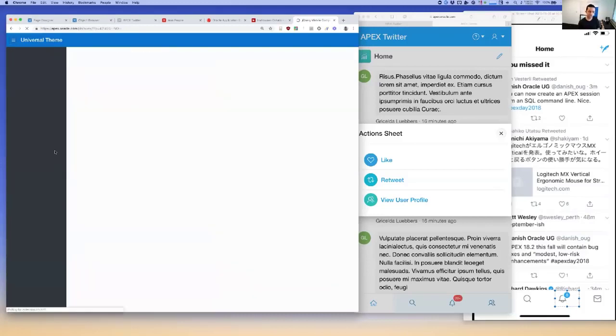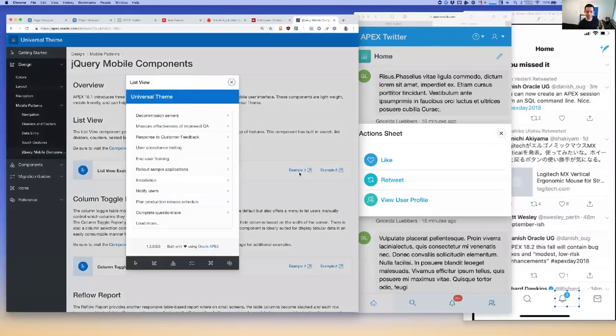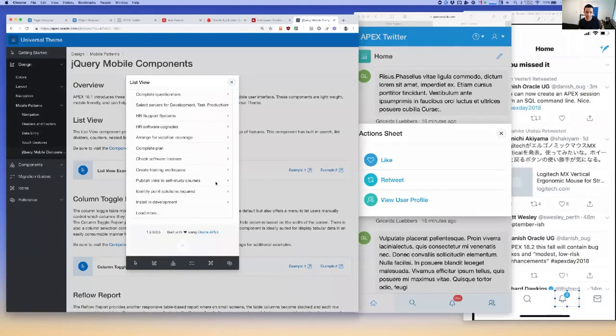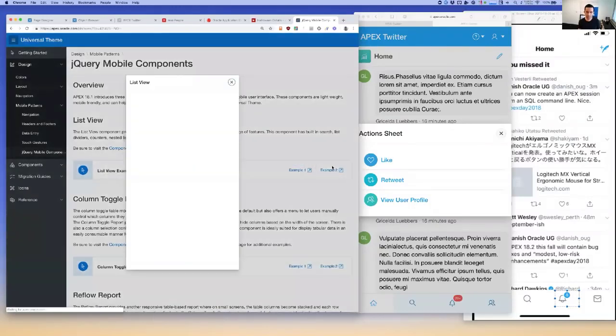I want to briefly mention these jQuery Mobile components. Now, if you're migrating from a jQuery Mobile app to Universal Theme, which I strongly recommend you do if you have such an application, we've even ported over some of the components from jQuery Mobile. So things like the list view, column toggle, and reflow report allow you to have an easier migration path into Universal Theme. So for example, here is a list view, which you had in your jQuery Mobile apps, but now it's available for all applications really. Here's a slightly updated version of that.